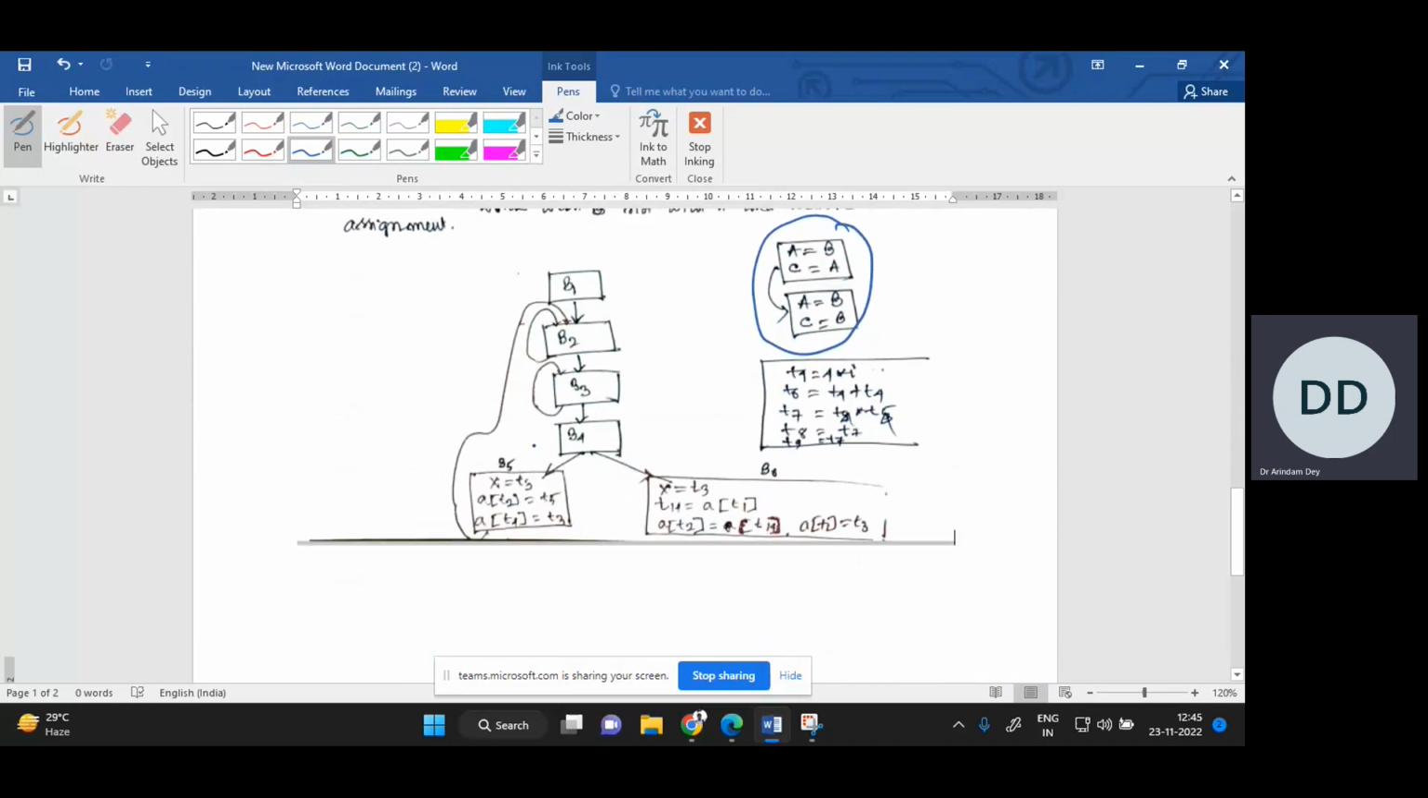Okay. Just see that thing I have done here. So here it is T3, and again it is T3. Here it is T3, and here also it is T3. Right. So that means I have stopped the copy propagation.